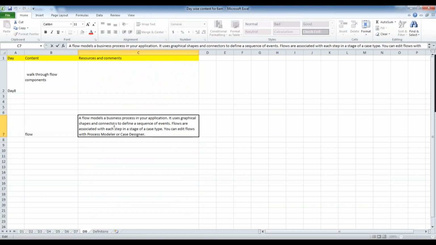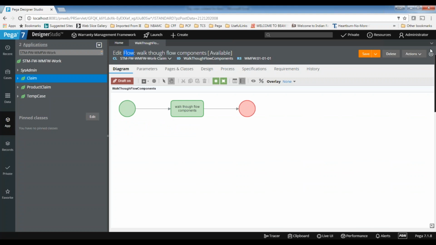It uses graphical shapes and connectors to define a sequence of events. Flows are associated with each step. In the case study stage, we have seen that you can edit the flows. The process modeler, which creates a designer, is what opens when the flow is open. So whatever you are doing here, this is called the process modeler.